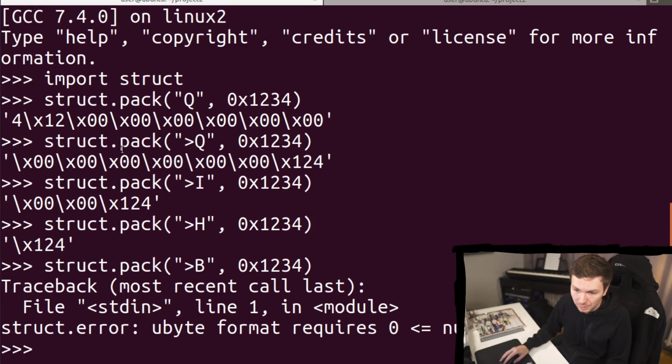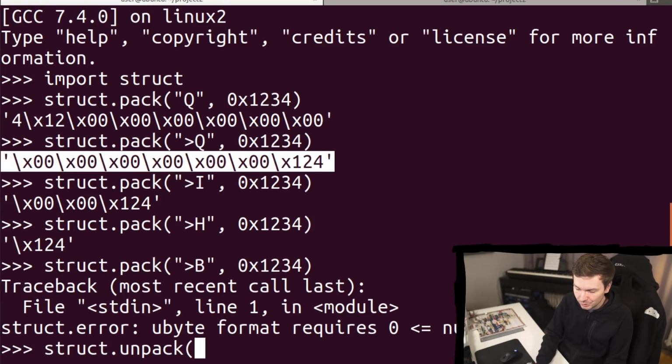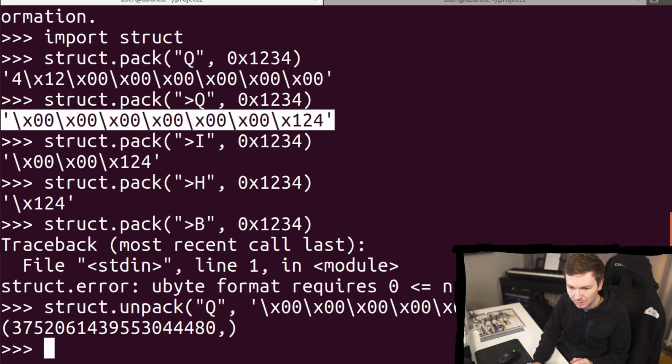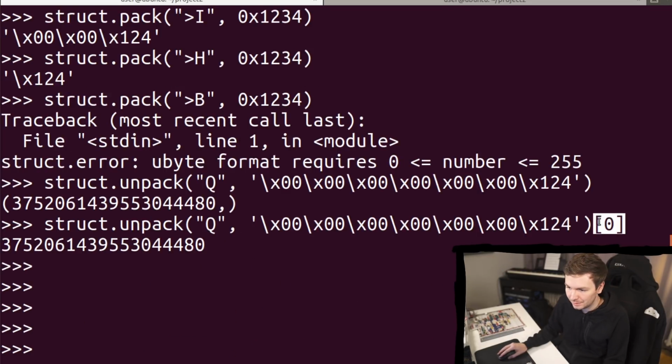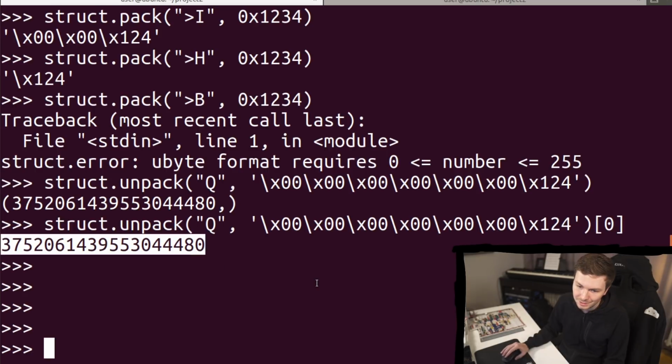The reverse works similarly. We need to specify what the type is that we want to unpack. And we say now it's a 64-bit string or 8-byte string. And let's just use this from earlier. Let's try this out. Now you can see it returns a tuple. To access the first element of this tuple, we can just access it here with the zero. But this is a super large number. That's not what we expected.